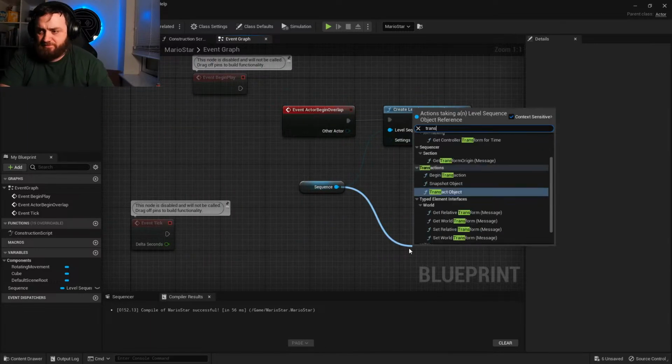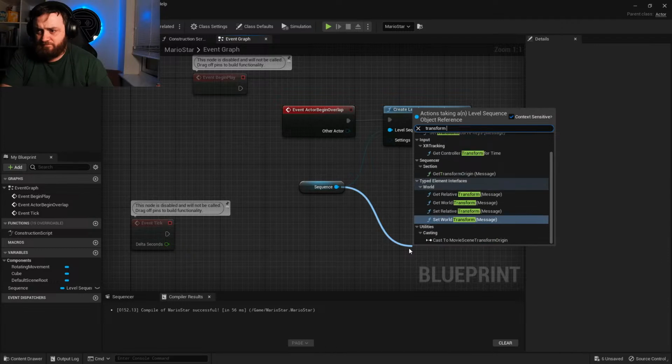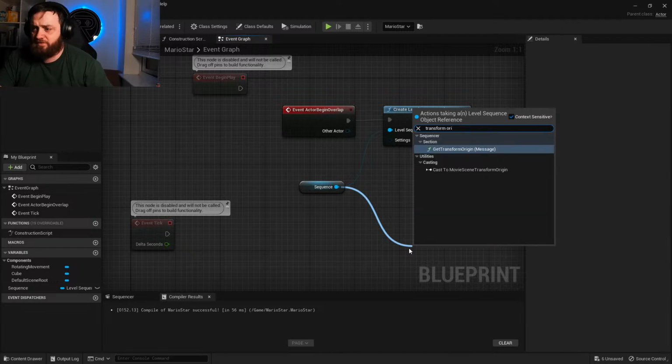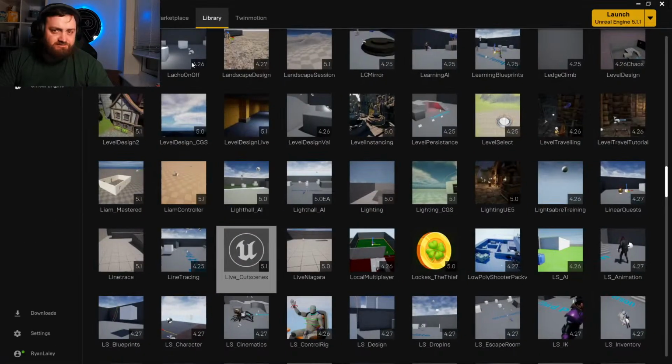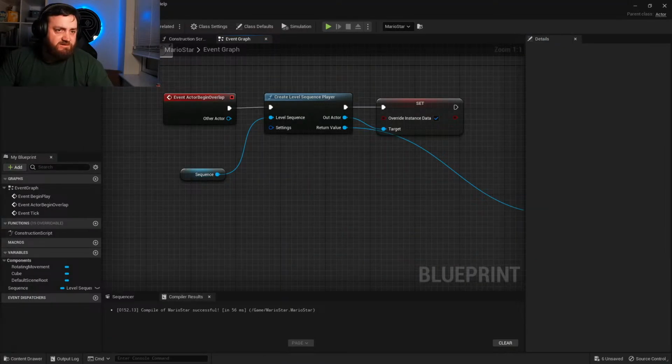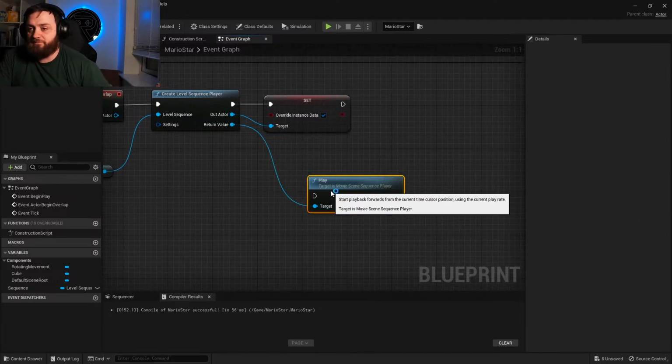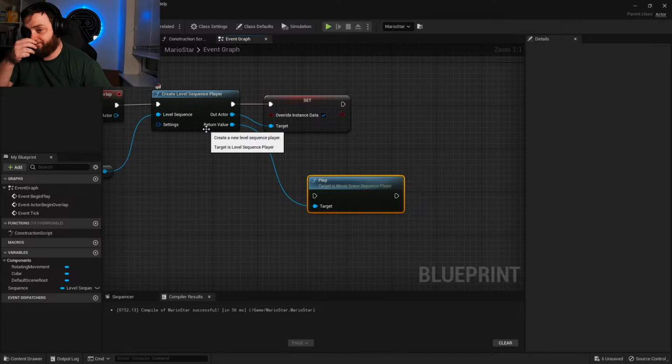Sequence. Maybe it's on this one. Transform. Origin. No. I'm going to load up the other project I made with this, if I can find it. Bear with me. But yes, you can make it orient itself to a particular point.